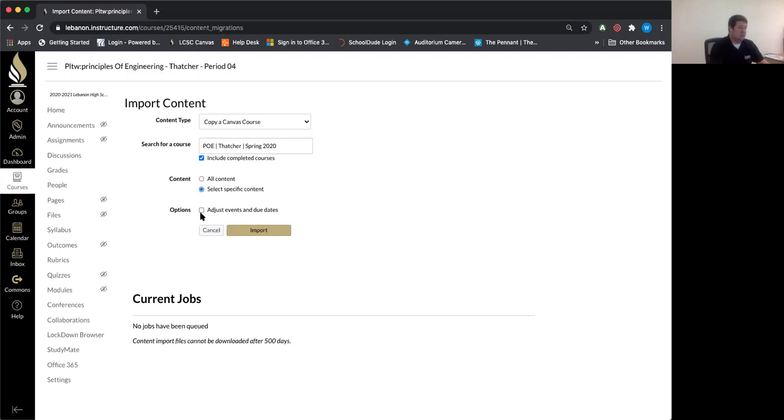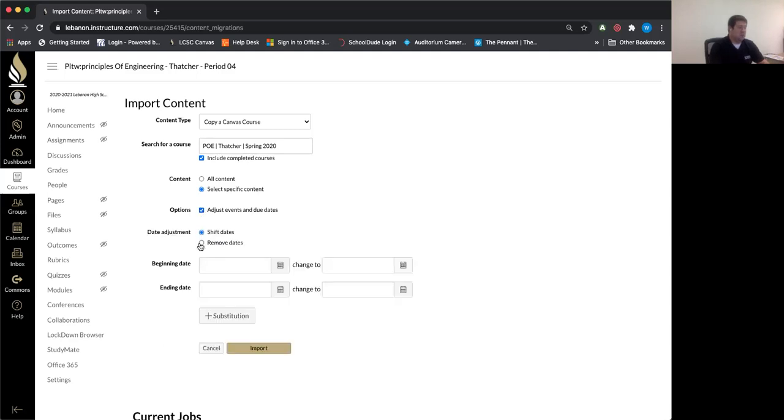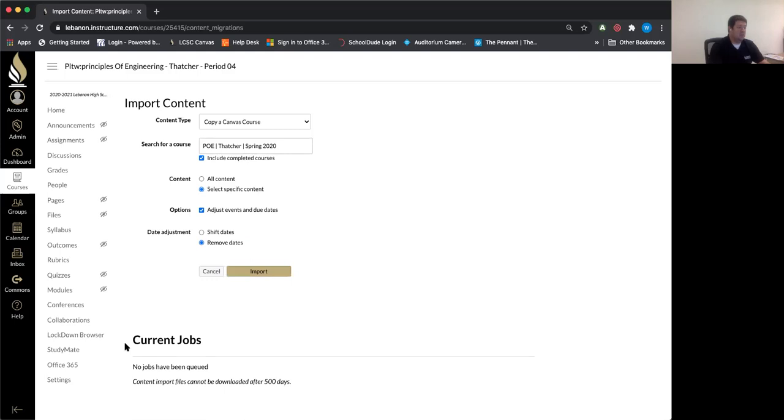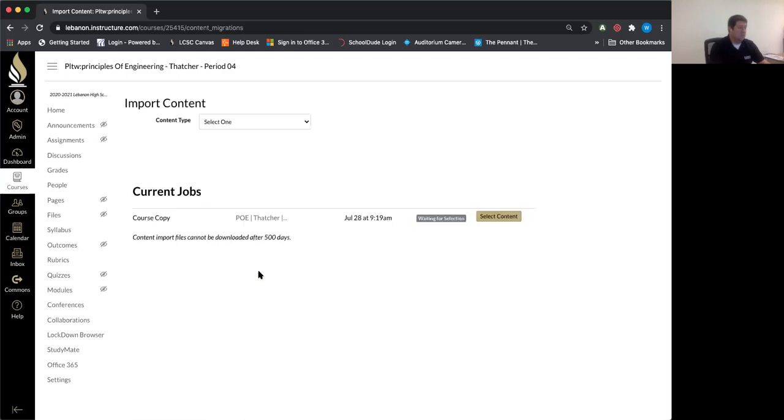And then I also want to check this adjust events and due dates box. If I don't check that box, it's going to take all the due dates from last year and apply them to the course for this year, which really then is just going to have old dates on everything. If I check that, I can just tell it to remove dates from everything, and then I'll assign new dates when I get there. So I'm going to click import.